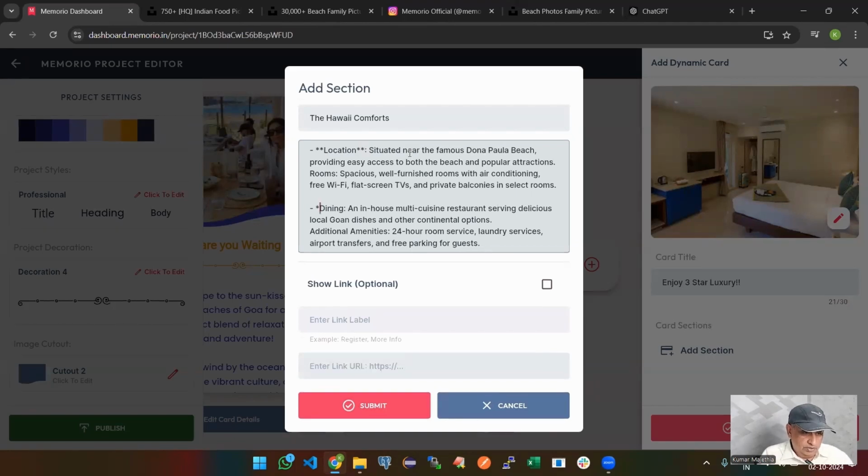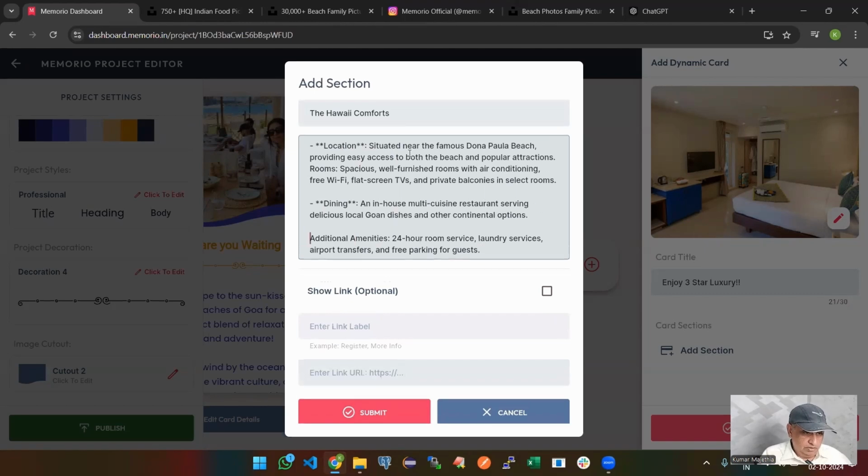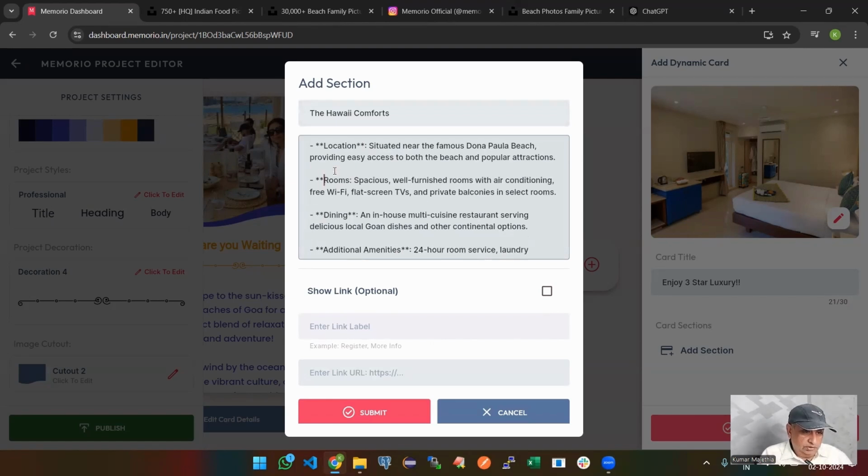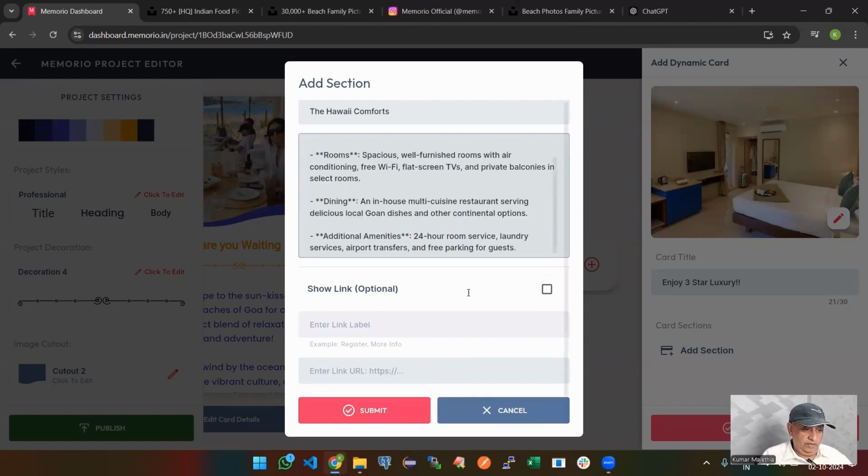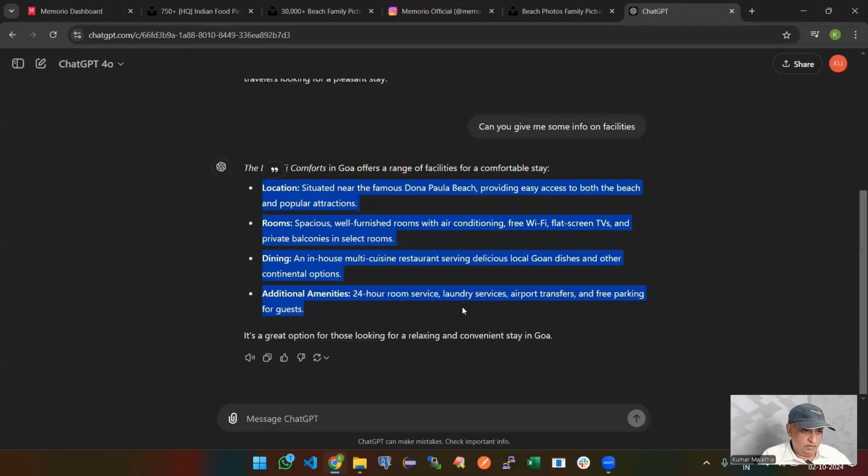A dash, star, and what else? Additional amenities. Dash, star. Did I miss anything else? Rules. Dash, star. Okay, and then I will say show a link, check it out, and I will see if he doesn't know where it is.